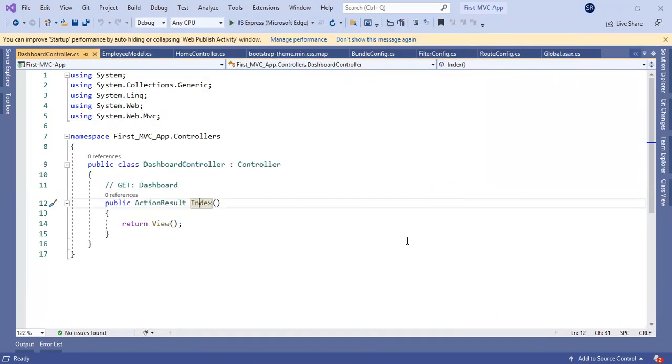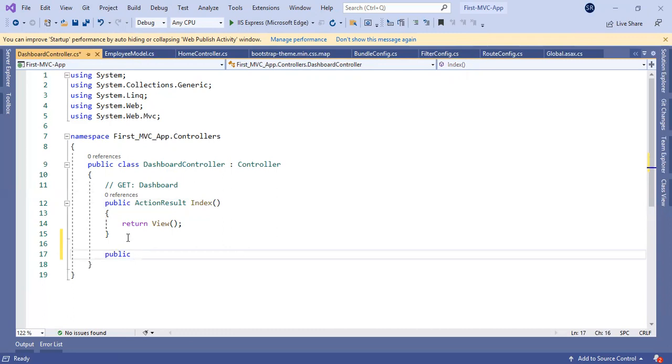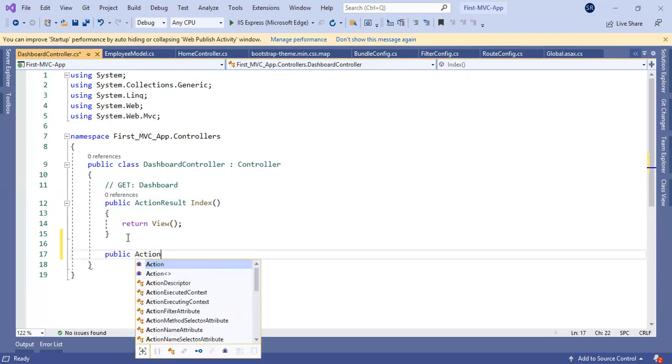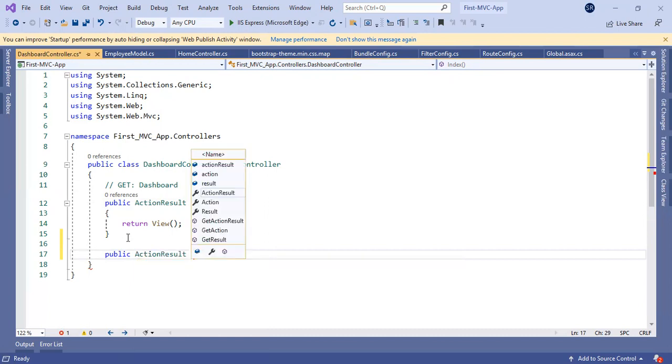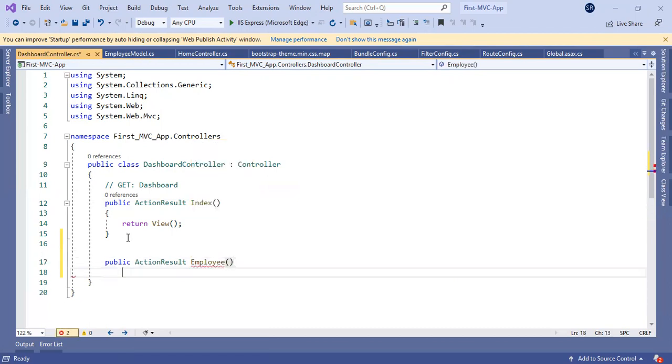So how to create a view? Go to the controller, just create one action method. And how to create an action method? Using public ActionResult. ActionResult is a base class. We will see that in detail in future videos, like what are the return types of MVC. So I am returning the action view.